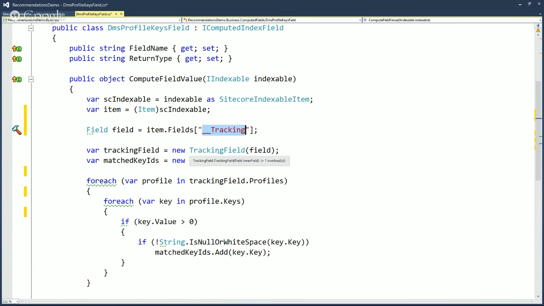So that's what the tracking field looks like in Sitecore. It's got 2 underscores before it. So once we have that field, luckily, Sitecore has a helpful class called TrackingField. So you can insert the field into a TrackingField object and then use the strongly typed properties on that.